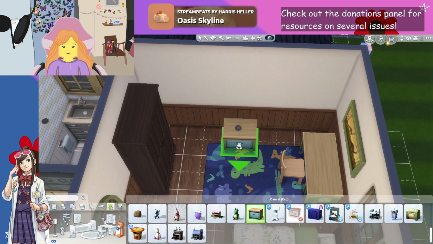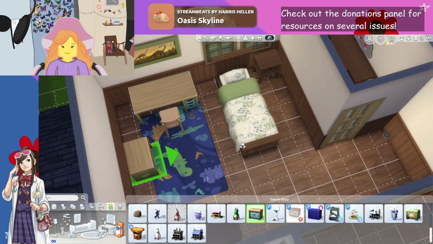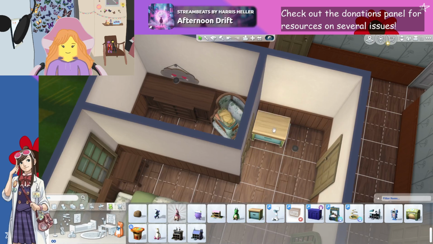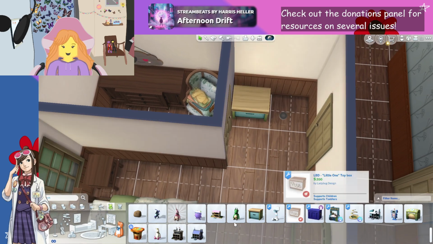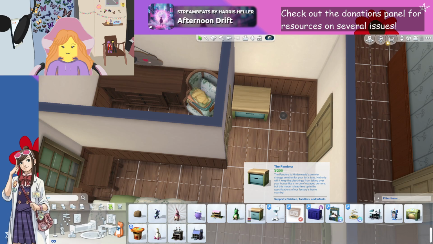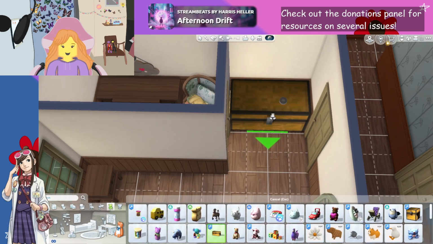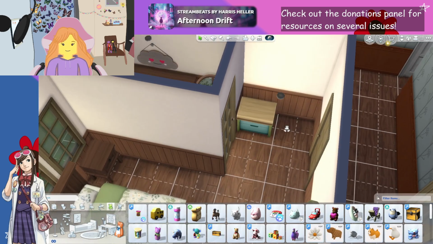So yeah, next time move objects actually. Okay, and then I'm gonna put this here. This toy box. I mean, to be fair, I could just put this double chest in here and then call it a day. But no, I want to put something else here.